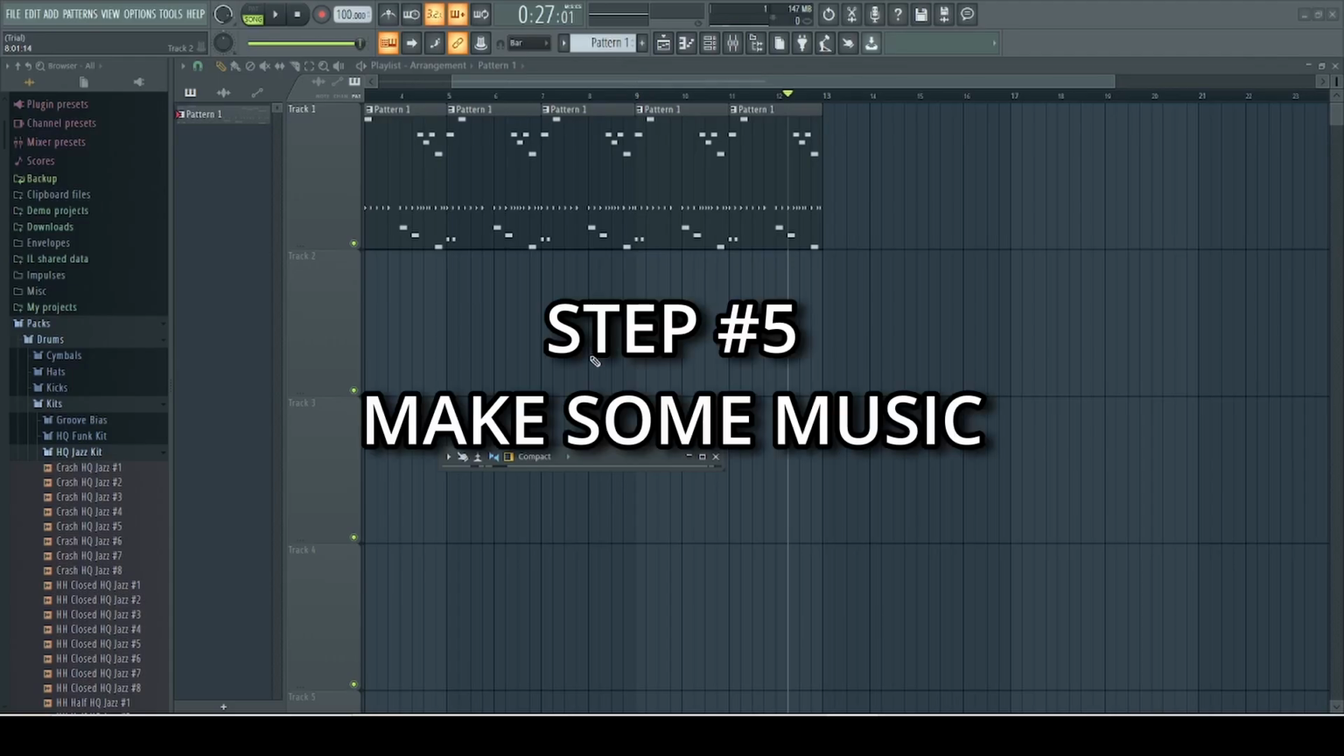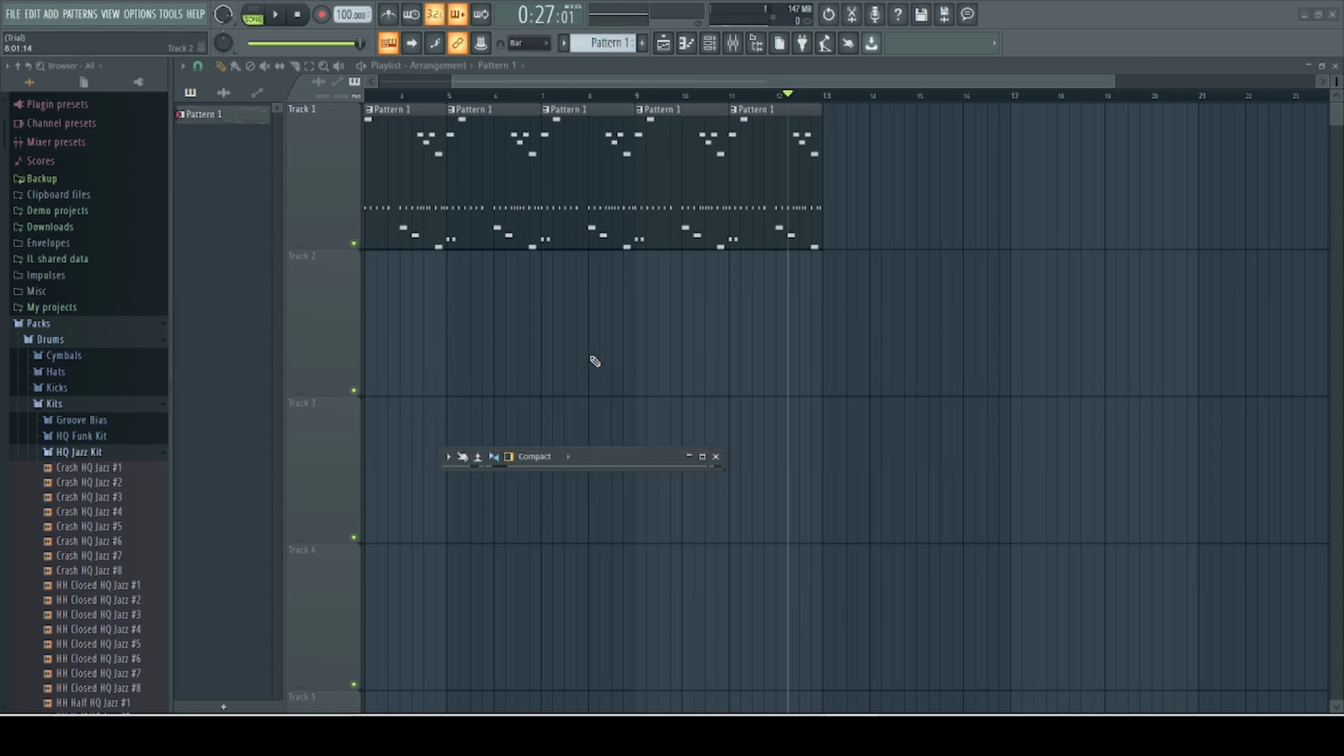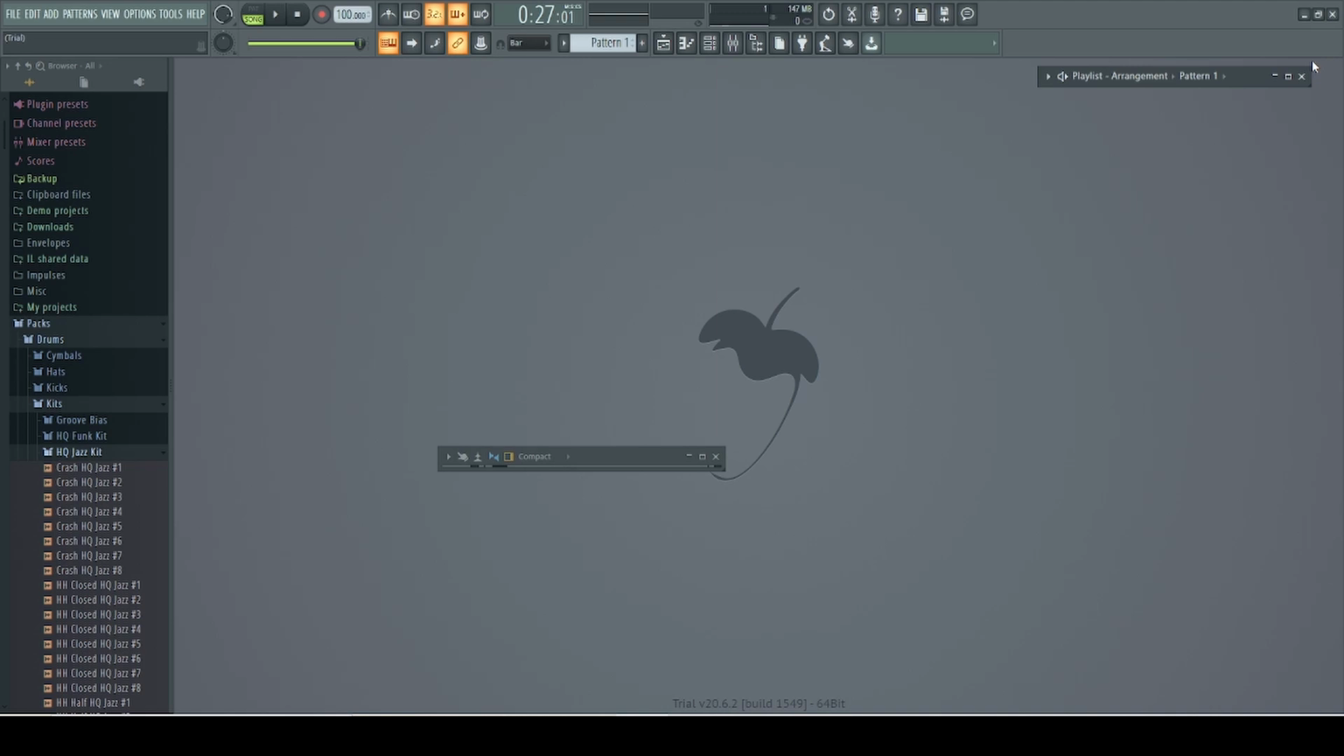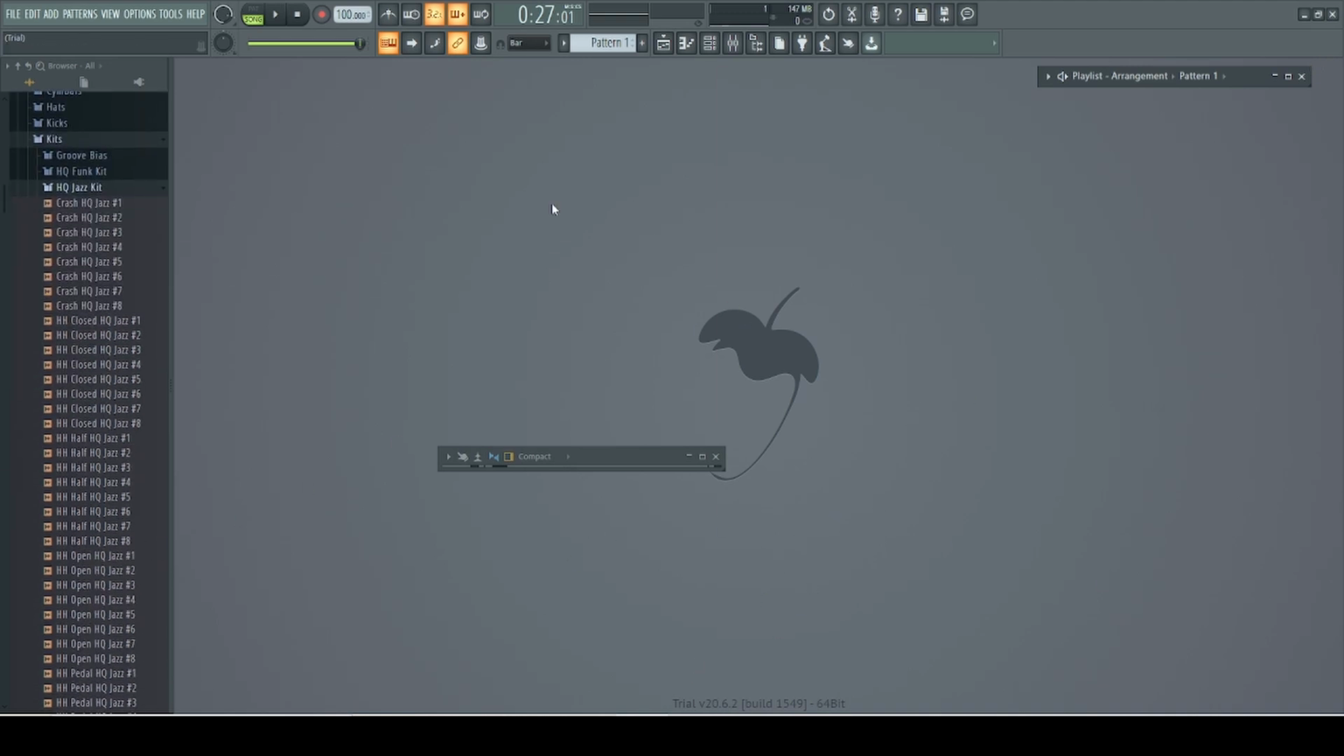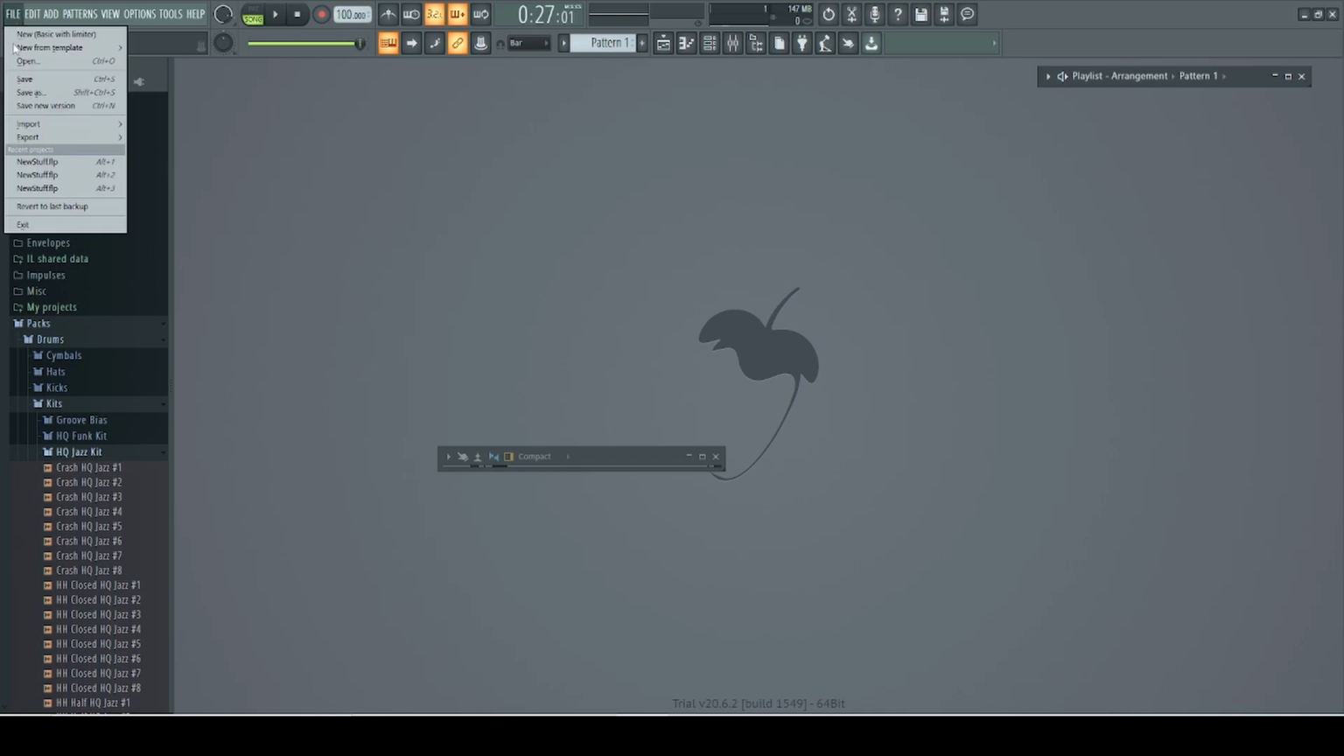Step number 5 is make some music. I'm going to keep this pretty quick because I'm no expert in making music, but I'll try to explain what I did here. This is the FL Studio trial version. You get a bunch of plugins, a bunch of samples. The only thing you can't do with it is, if you go File and try to open something, it's not going to open. You have to pay for the full version to get that feature.